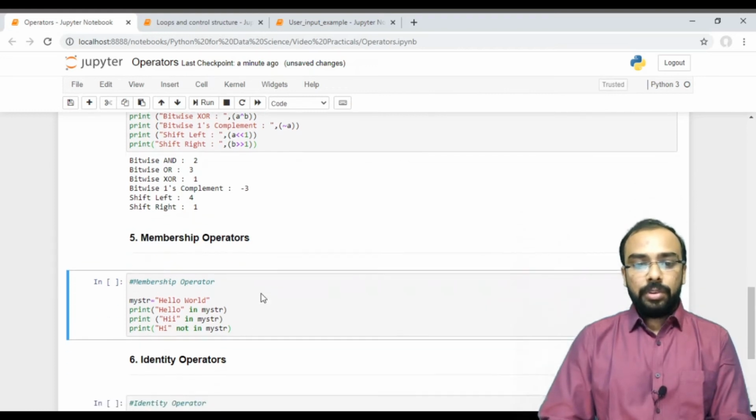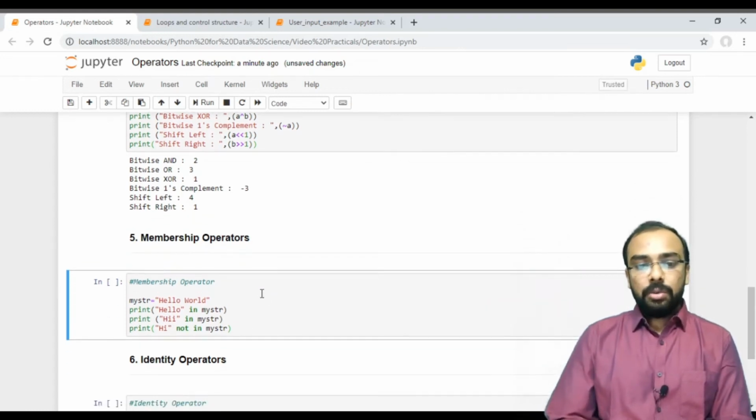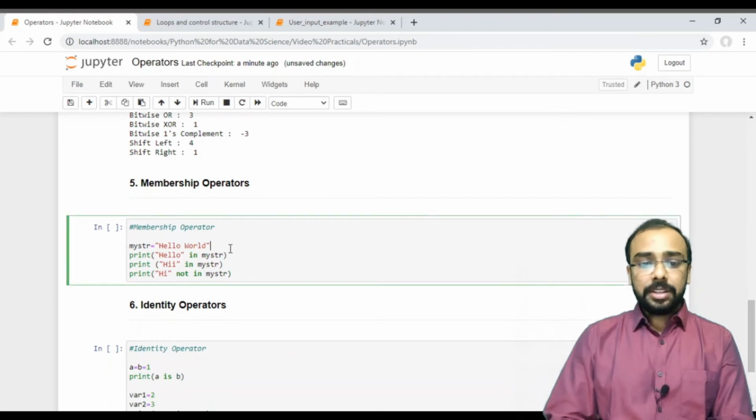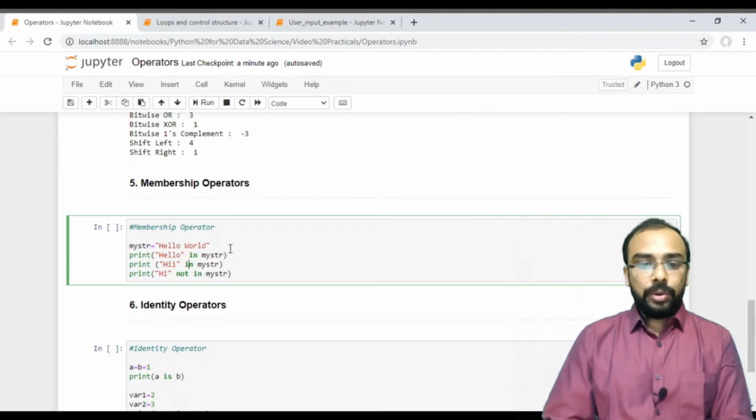Now we will work with membership operators. They include in and not in. The return type of these operators is either true or false. Let us consider a string variable which is storing the string hello world. Now I want to check whether hello is present in my string. If it is present, it will return true, and I am using the in operator. Next I want to check whether hi is present in my string. If it is present, it will return true, else it will return false, but in this case it will return false. Now I am using the not in operator.